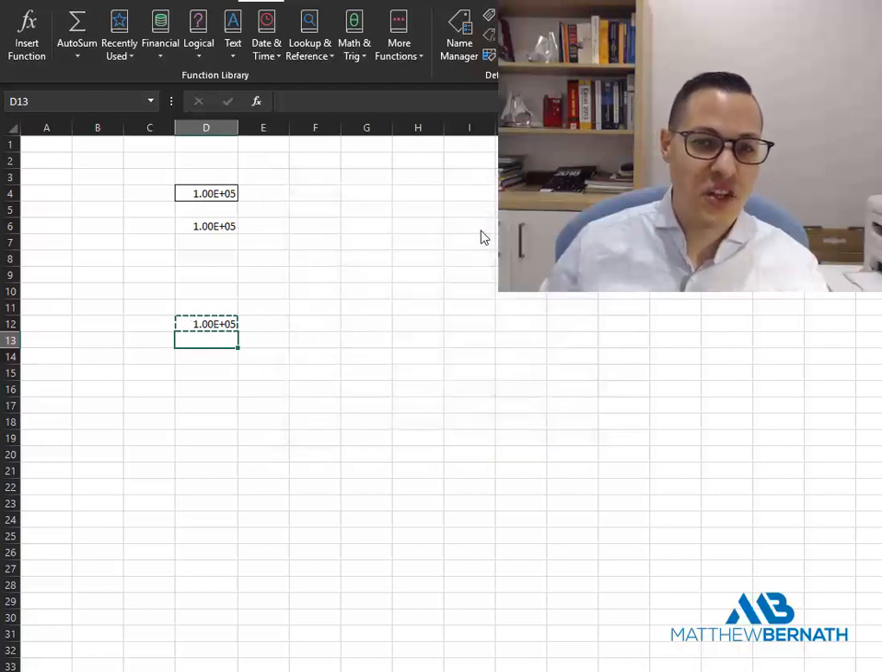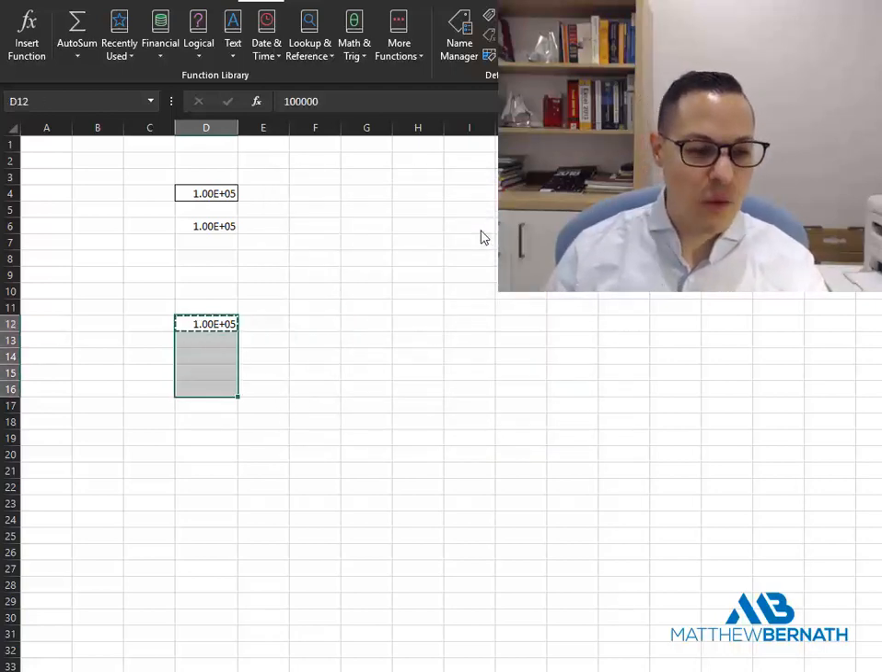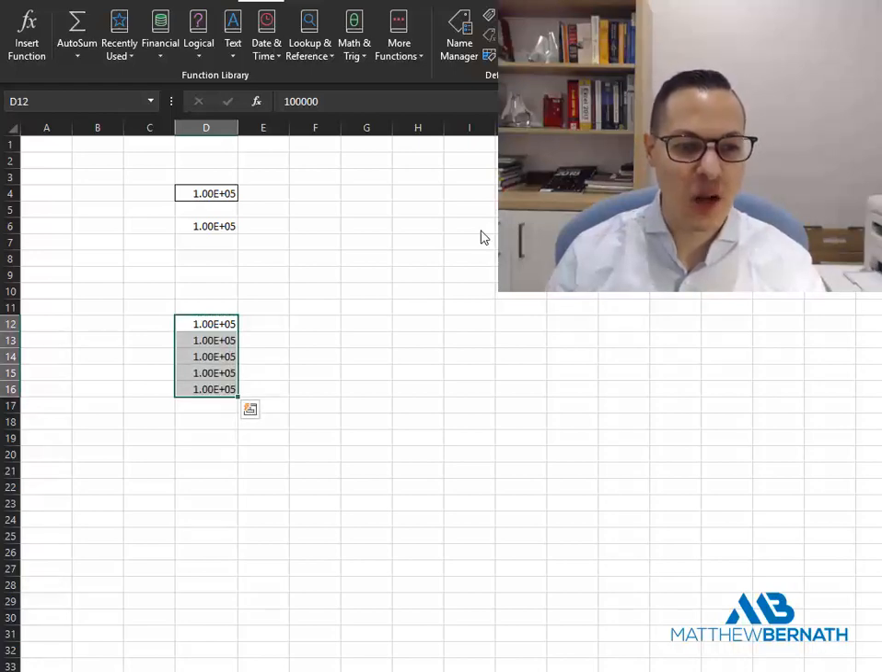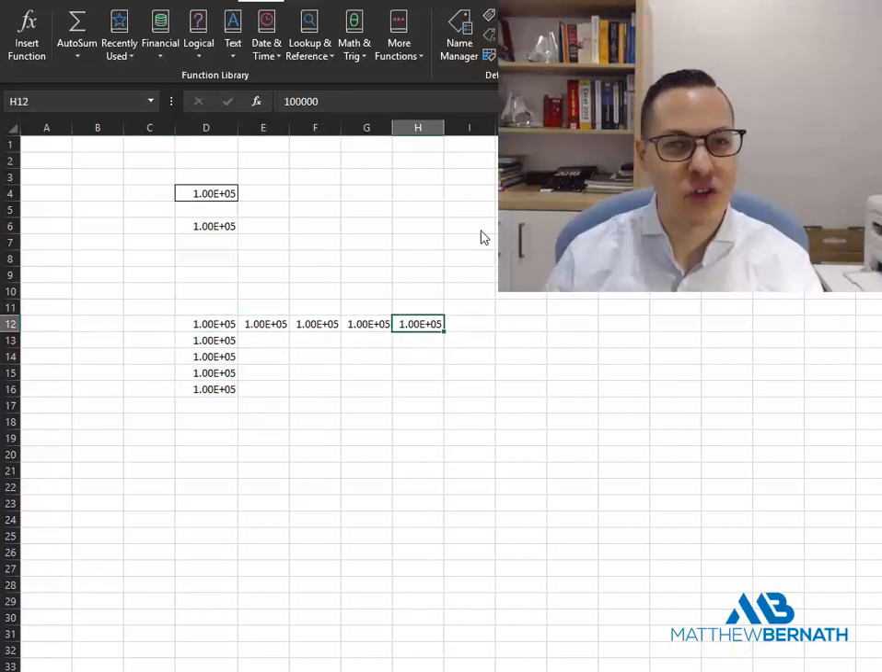And those are just some of my most commonly used shortcuts. If, for example, I wanted to copy that down, I could press Control-D, which copies it down. If I want to copy it to the right, Control-R copies that to the right. So those are the ones I can think of at the moment.